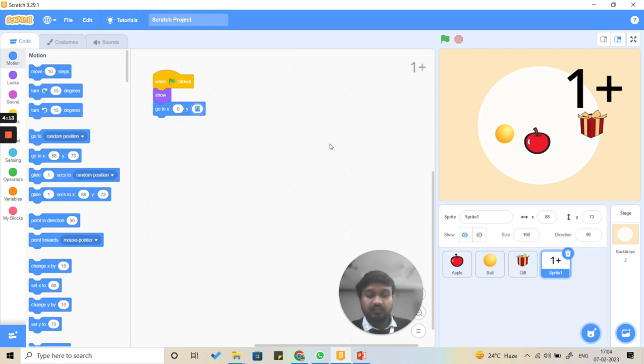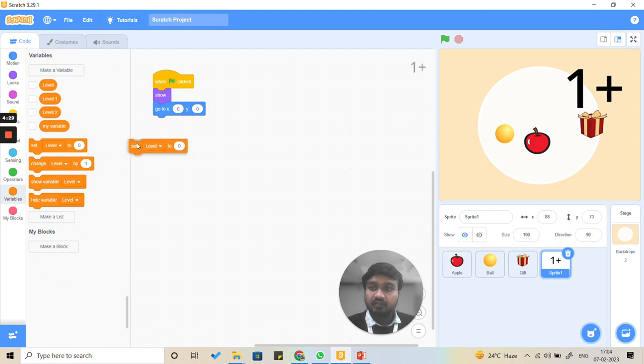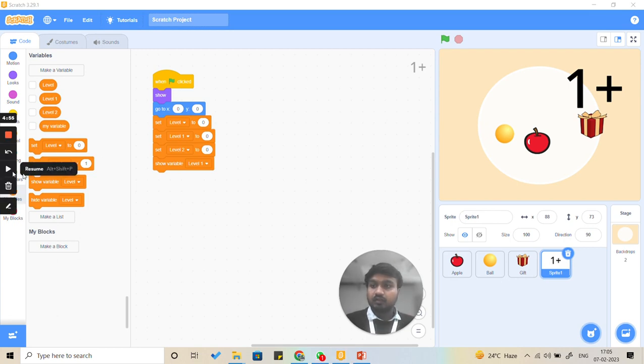In x and y we are going to keep 0, and we are going to initialize the value for the variables which we have created. So for that we go to the variable option. We'll set level to 0, duplicate this for level 1 and level 2. Now we want that only level 1 variable should be shown.